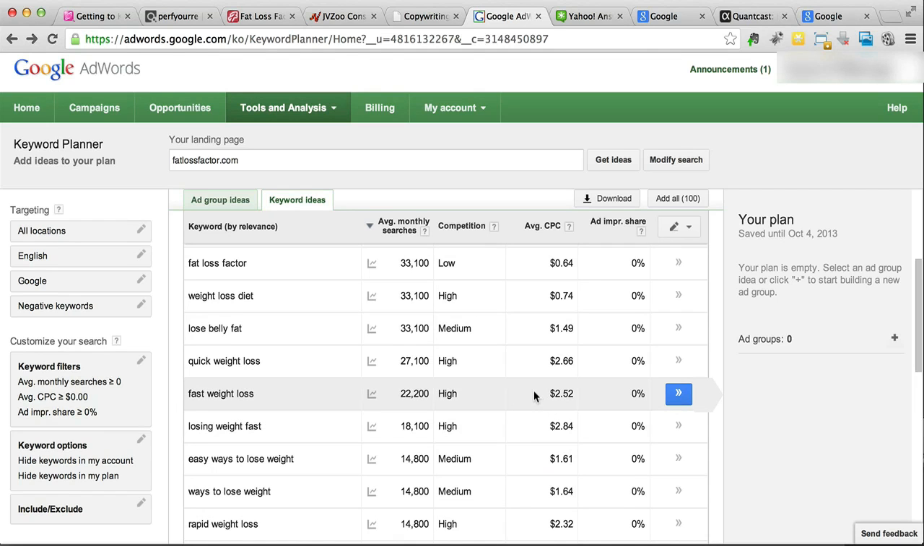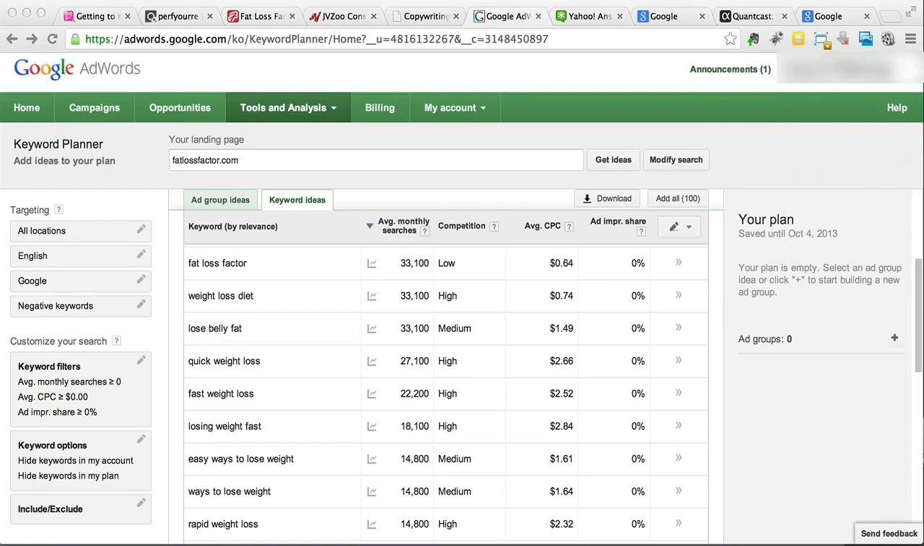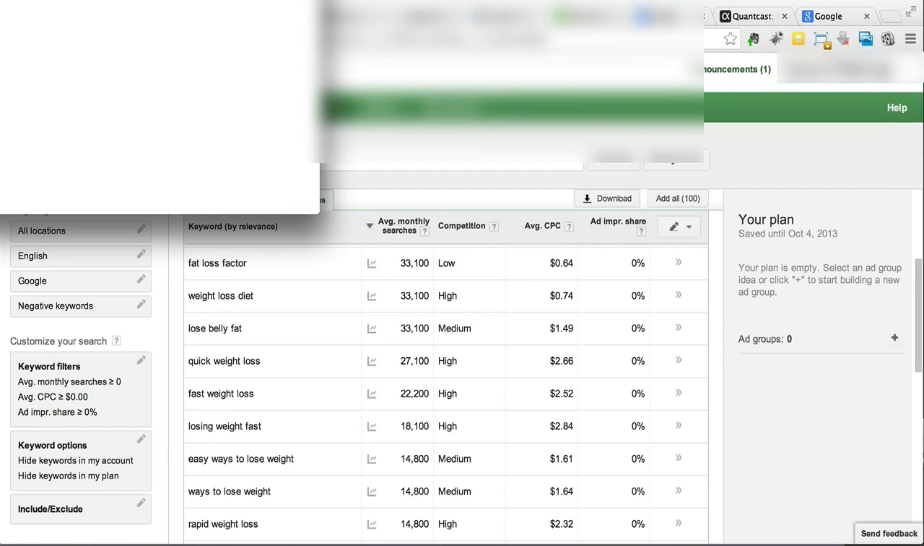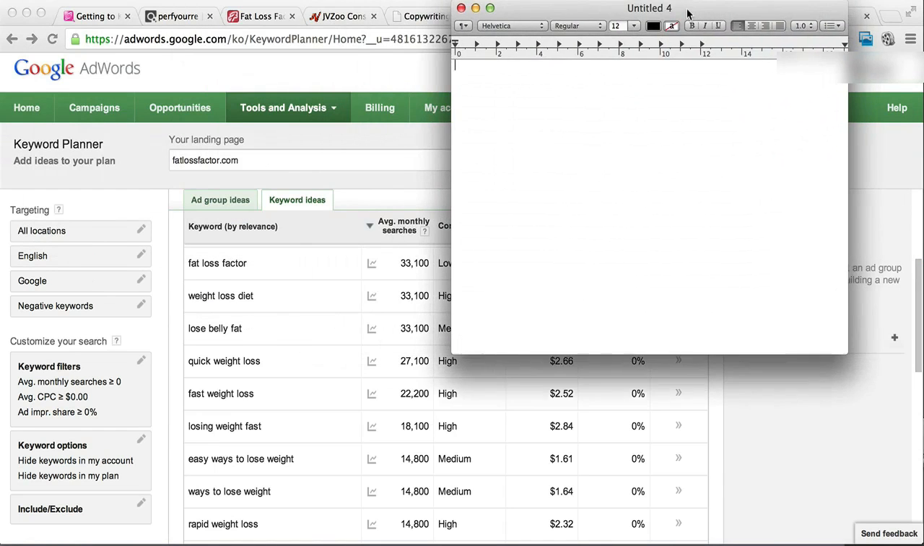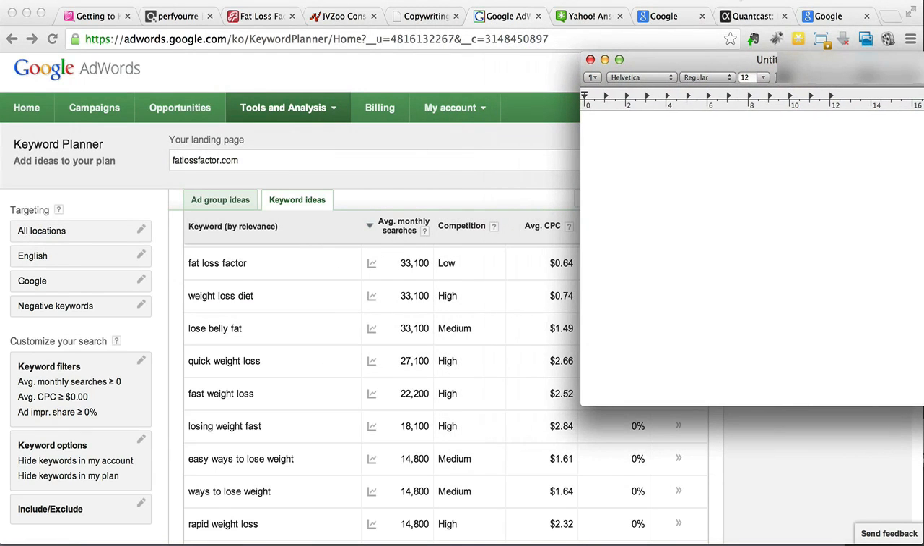What we want to do now is grab these keywords. Just grab a couple of these, maybe 5 to 10 of these keywords. What I'm going to do is open my text edit file. Here we go. You can also open Notepad if you're on Windows. I'm going to go ahead and just insert a couple of these keywords that I like.